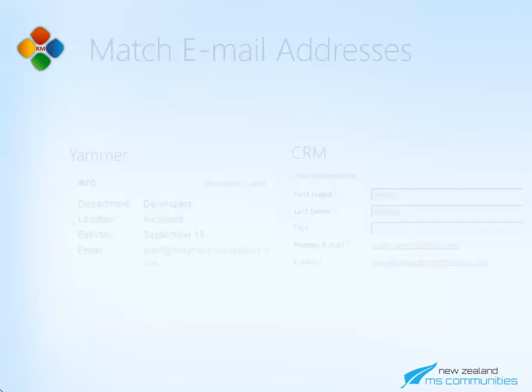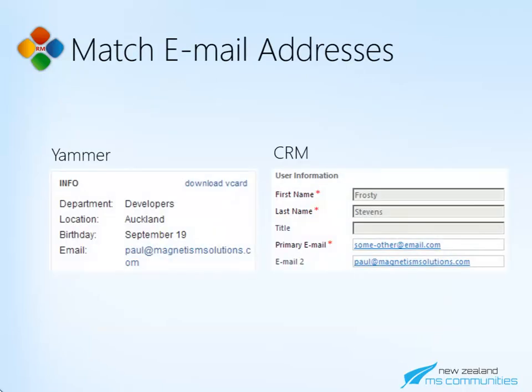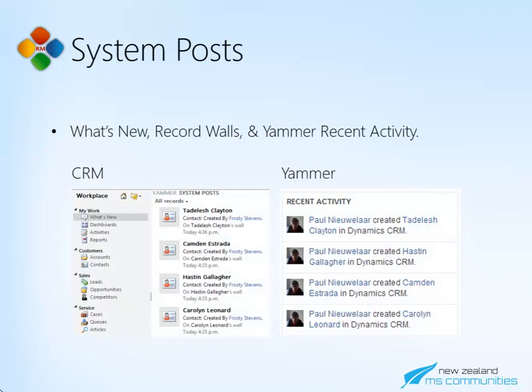So once that's all done, before you can actually open up those Yammer feeds in CRM, you just need to make sure your Yammer email matches one of your CRM email addresses. You can see in Yammer, my email is paul@magnetismsolutions.com. So I just need to make sure on my CRM record that email address is in one of those email fields. It doesn't have to be the primary email field, it just has to be one of those email fields. So once those match, we can then jump into our Yammer feeds.